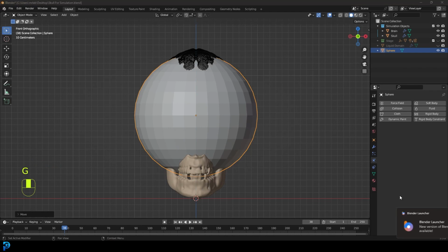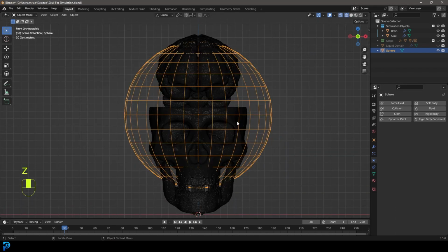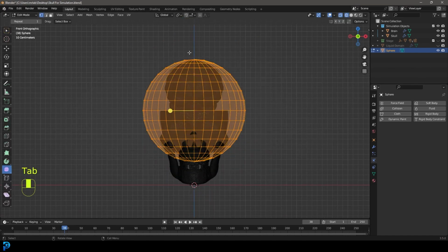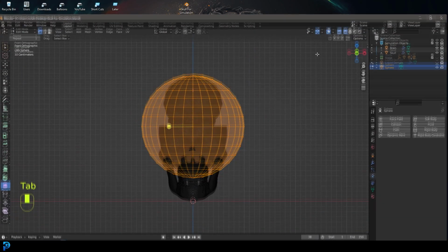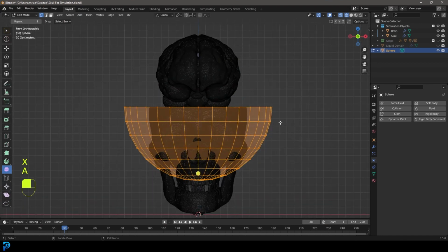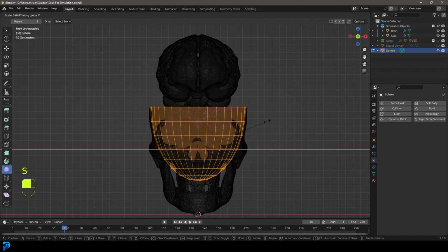So we're going to go into our front view, go G, Z, and move it up so you can see, if we go back into wireframe, that the sphere is halfway to the top of the head here like this. I'm going to tab into edit mode, and let's select the top of the sphere and go X and delete it. So we only have this bit here. And then we're going to go S, X, and scale it along the X, just flatten it.